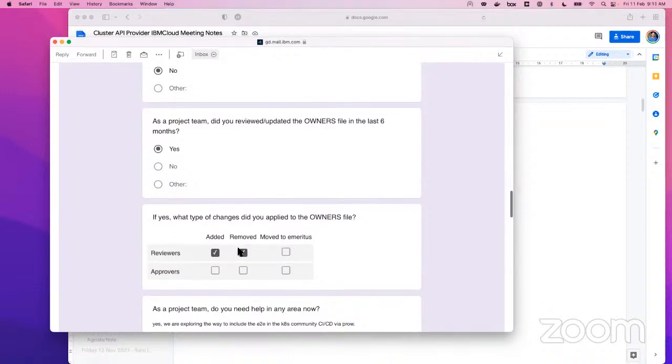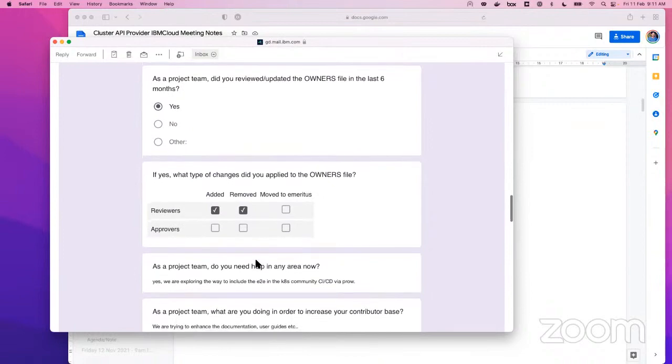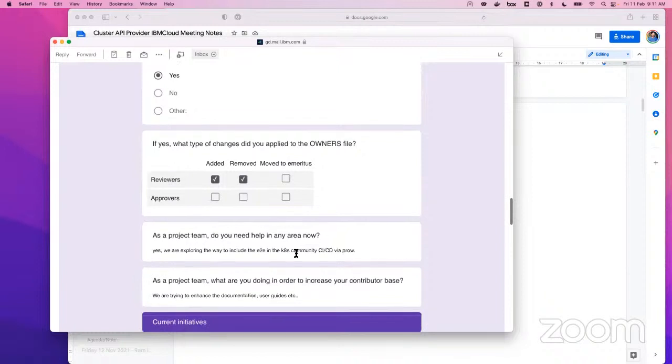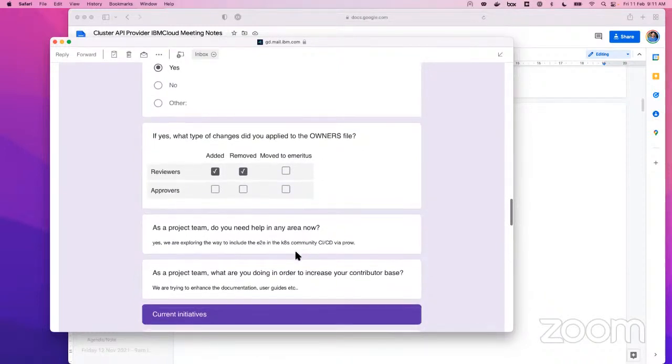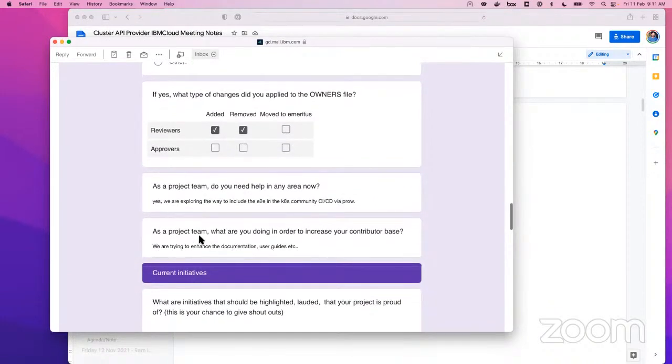In the past 6 months or at least, and then approvers, I think we haven't done much changes for the approvers for quite some time, right? So that's about it. And as a project team, do you need help in any area now? Yes, we are exploring the way to include the E2E in Kubernetes community via CI/CD Prow. So that's where we need some help from the other folks, to see how to make the CI and other stuff running for our project. That's where we need some help as a project team.